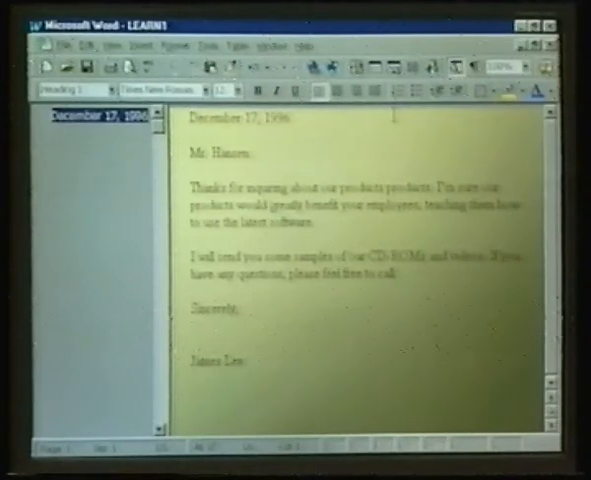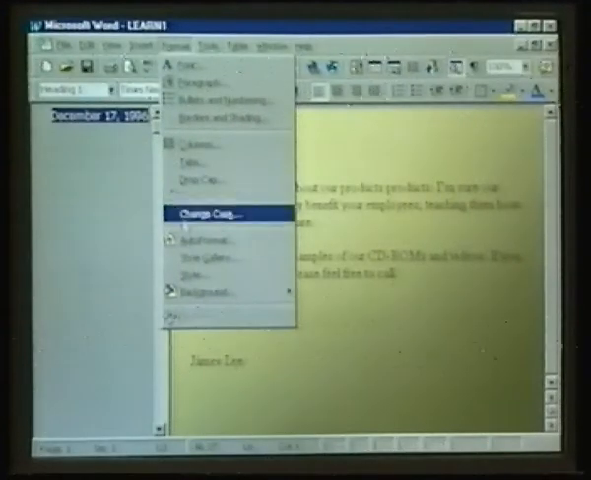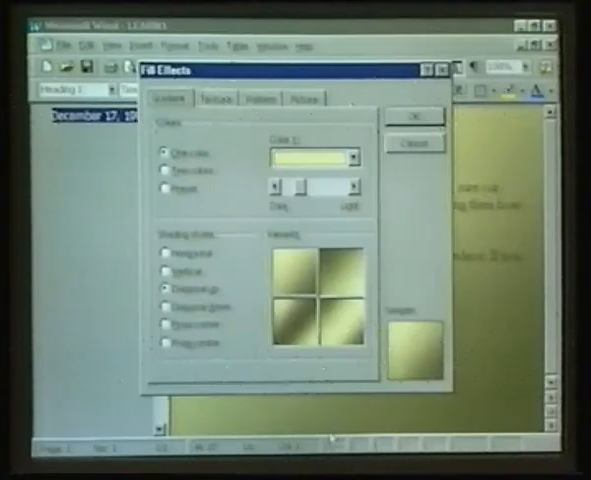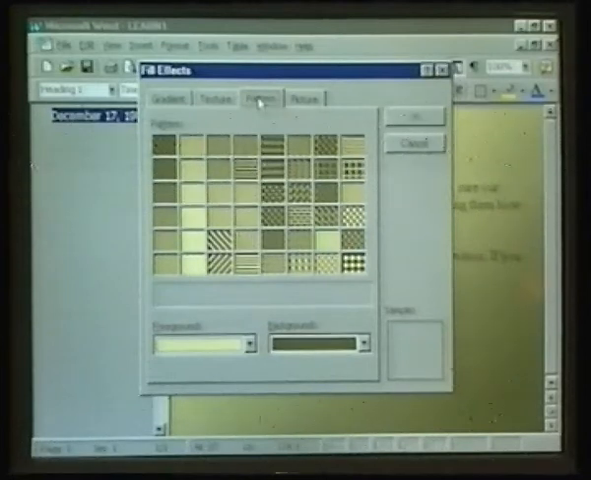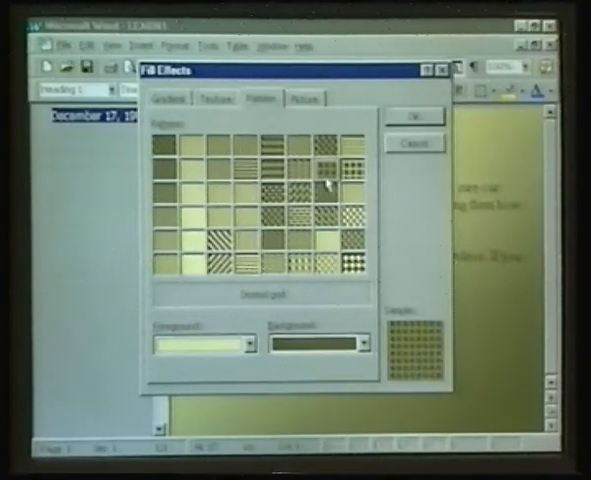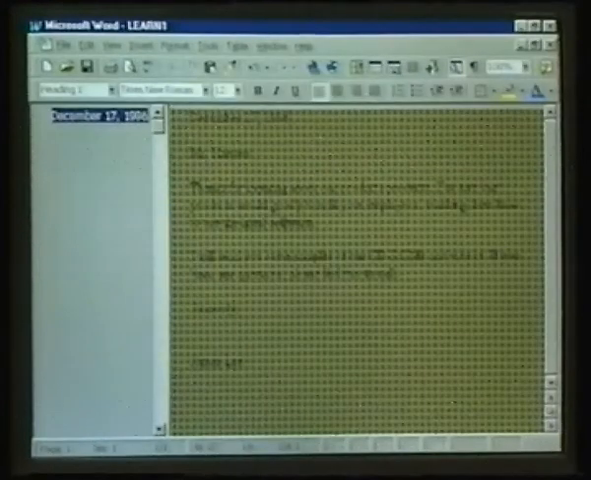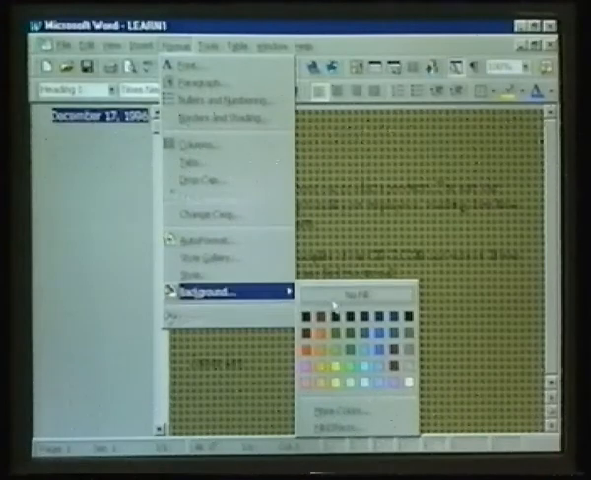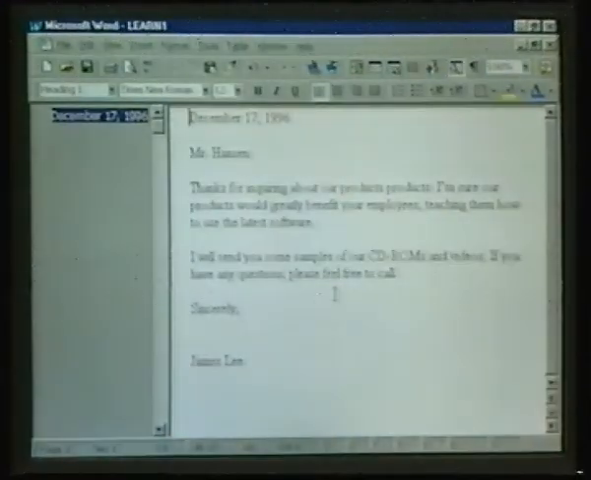Patterns can also be used as a background. Select the Format menu. Choose Background, then Fill Effects. In the dialog box, click on the Pattern tab, which brings up a list of patterns. Choose one of the patterns, then click on OK. A background can be removed just as easily as it was created. Select the Format menu, then choose Background. Now click No Fill and the background is returned to white.